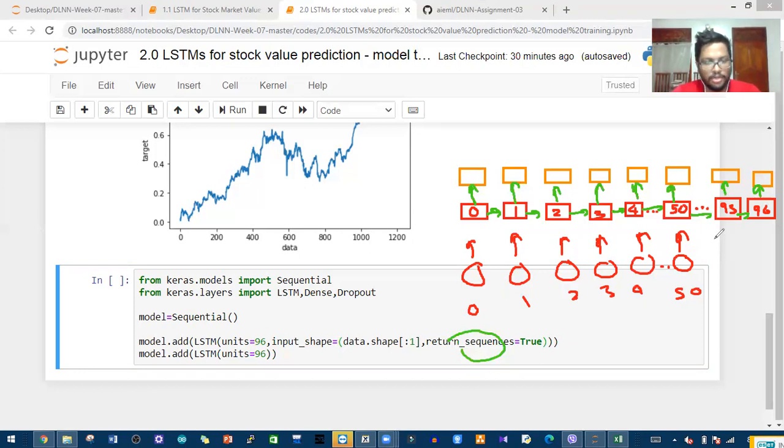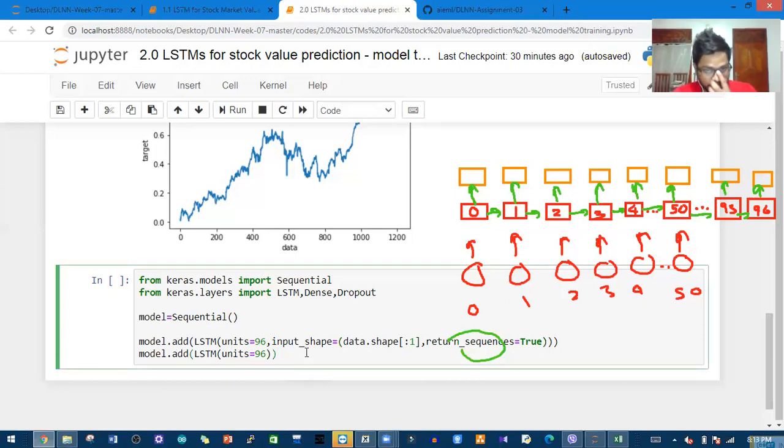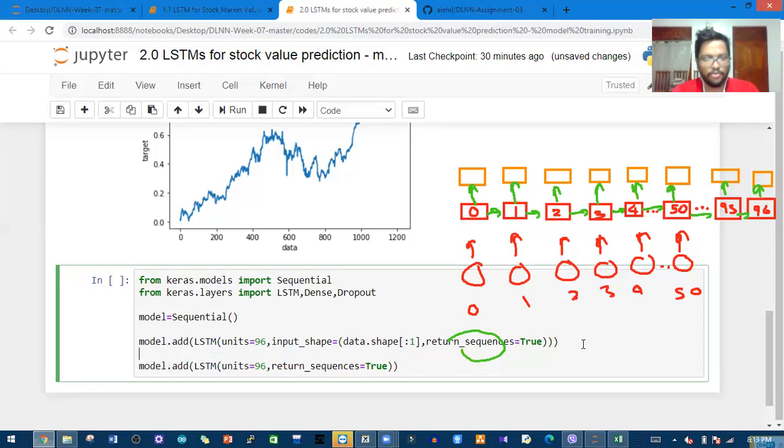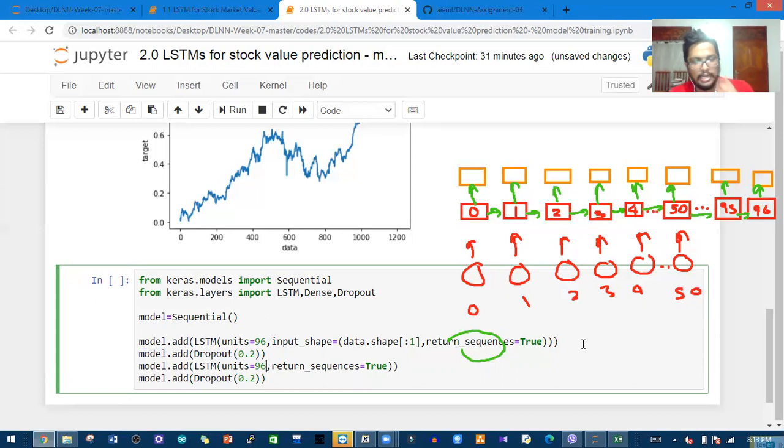Let me add the other layer and I will show you. Let me add the dropout layer also. I will make return sequences true in this as well, and let me add the dropout layer with the probability of 0.2. You can use your own number and see what the results are.